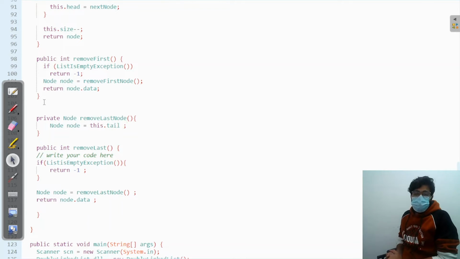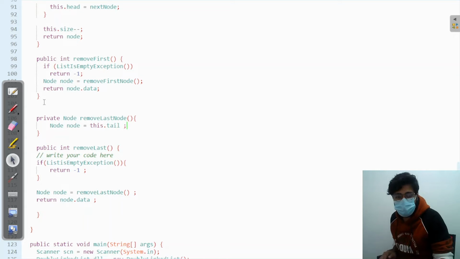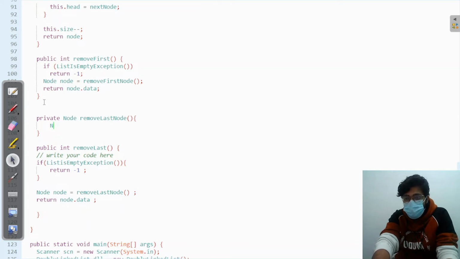So we have to do three things. First, we have to get its tail, analyze its tail, and break the bond. So first of all, let's remove it. First of all, let's see for size 1. So if this dot size is equal to 1. If size is 1, what do we have to do?